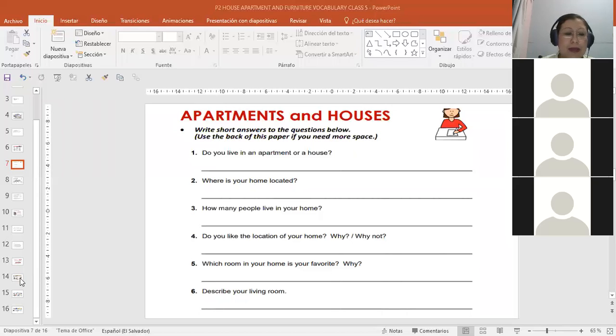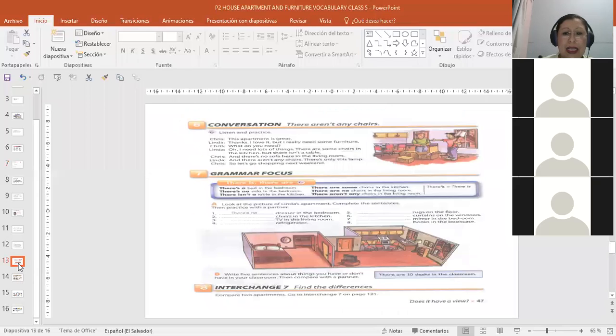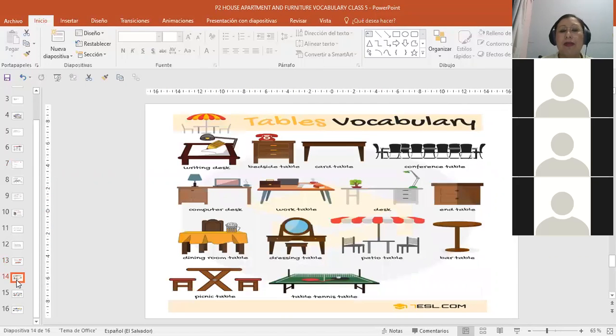Okay, because of the time, we will stop the practice here, but I want to show you this. In your extra material, you will have this conversation, okay, in order to practice. And we are going to continue talking about this in the next class. But for today, I would like to show you this vocabulary.